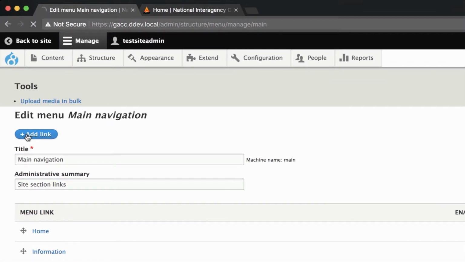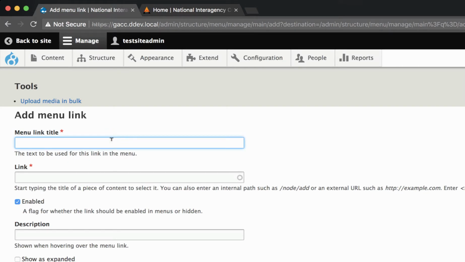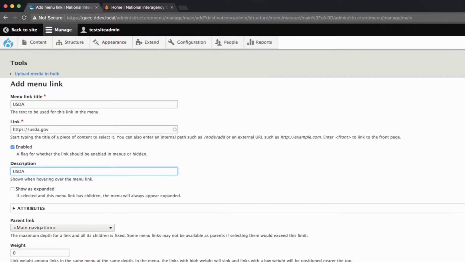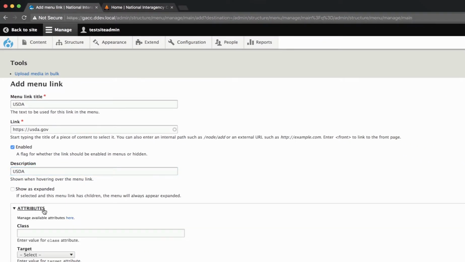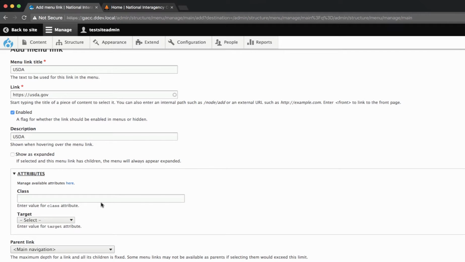I'm going to click Add Link, give it a title, give it a link, give it a description, and underneath attributes, we want to click this. Since this is an external site, we want to change the target to blank. And the reason is we don't want the user to leave your site. We want them to have a new tab open with the USDA site.